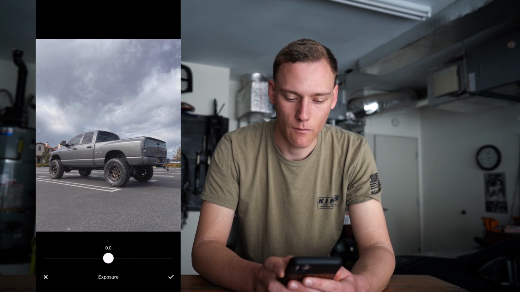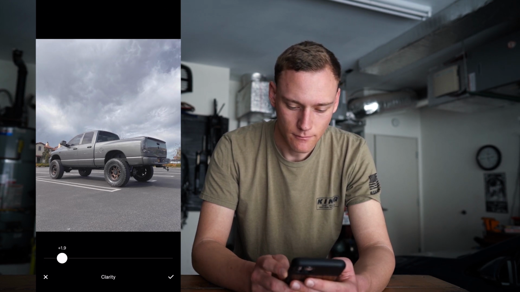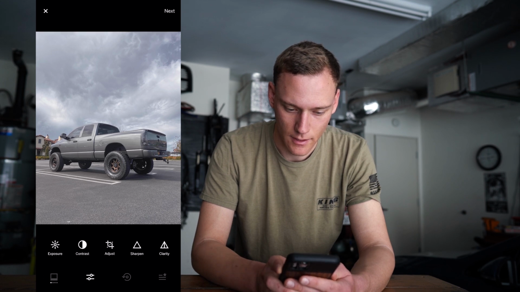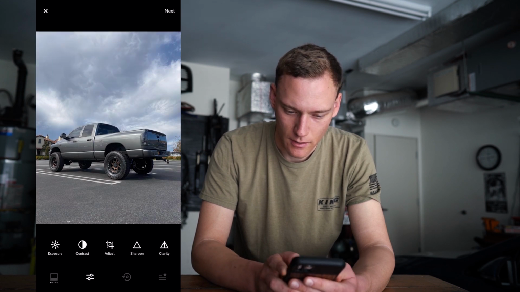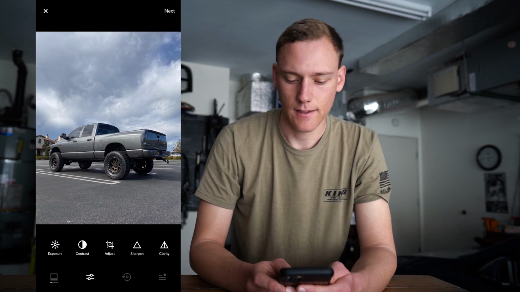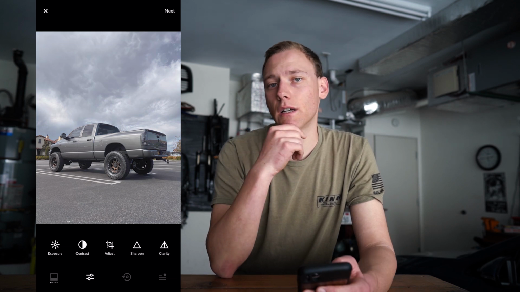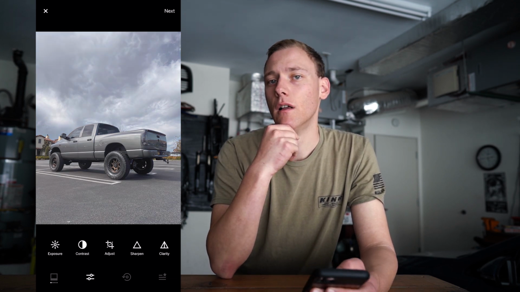Then we're gonna go back over, we're gonna do exposure, bump up the exposure a little bit. And we're gonna do a little bit of clarity just to kind of make that photo pop a touch more. And there you go. So that's before, that's after. So as you can see, these are subtle tweaks. Like we're not doing anything crazy to this photo at all.